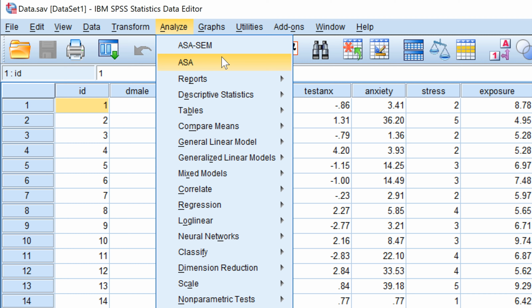There are actually two ASA programs. There's also a point-and-click SEM, but that's not functional at this point, so I'm not going to go into that. So I'll click on ASA.